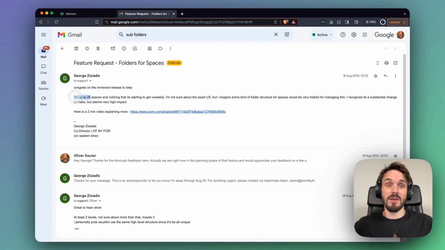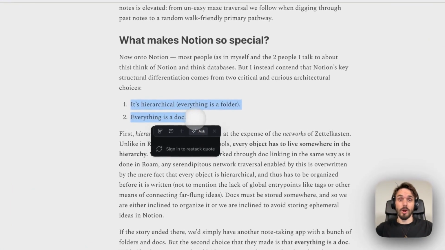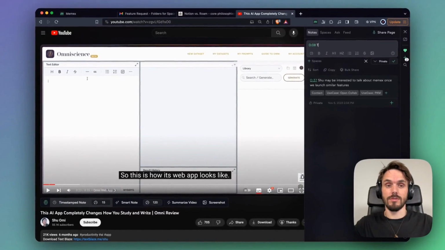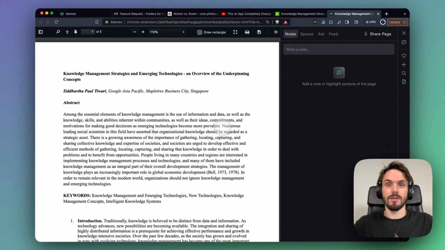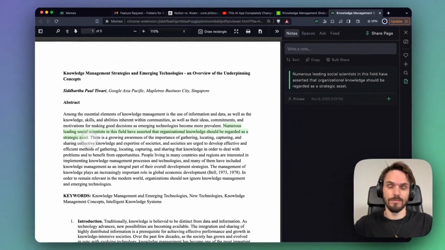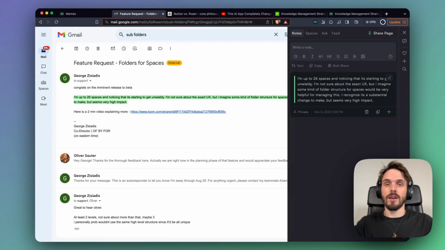First of all, you can annotate anything anywhere. Be it, for example, emails, on blogs. You can make timestamp notes on YouTube videos. And even local or web-based PDFs. Every page or annotation you save can also be added into spaces, which are a bit like tags, but with the difference that you can also share them with other people or collaboratively curate them with your team.